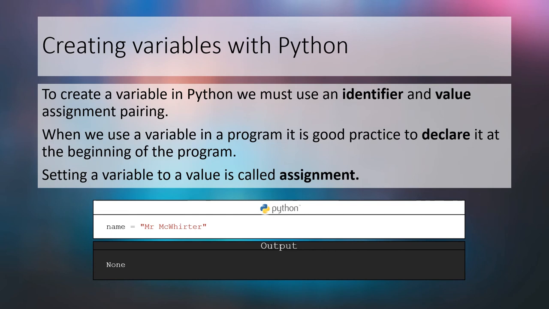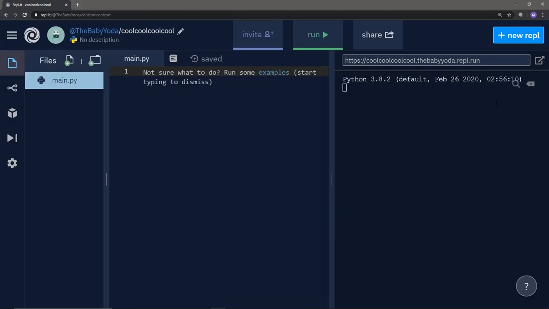In the code example below, we have a variable with the identifier name and the value of Mr. McWhirter. The equal sign is used to assign the variable. Notice how our output says none. Watch what happens when we run this program on Replit. Type name equals Mr. McWhirter and click run. Our Python console goes blank, nothing happens.